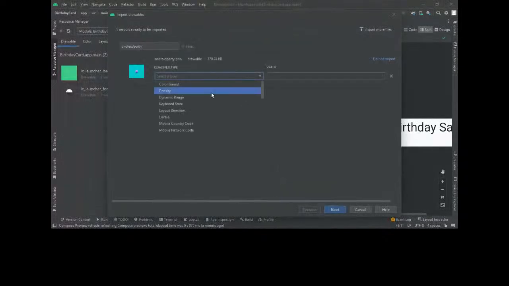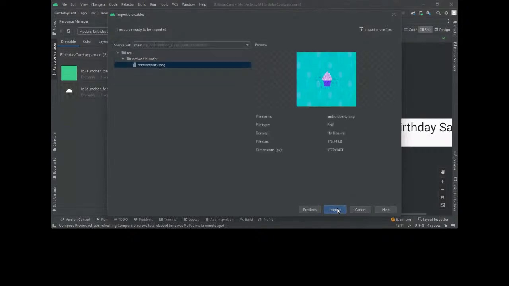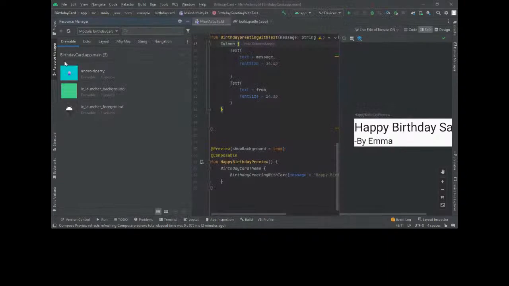We need to select it as a density, then with no density. We have selected this no density because there's no need of resizing, and if our image is small, whatever size the image has, that will be maintained independent of what the screen size is. Yeah, when we click on next, our app is here, and our image is here.